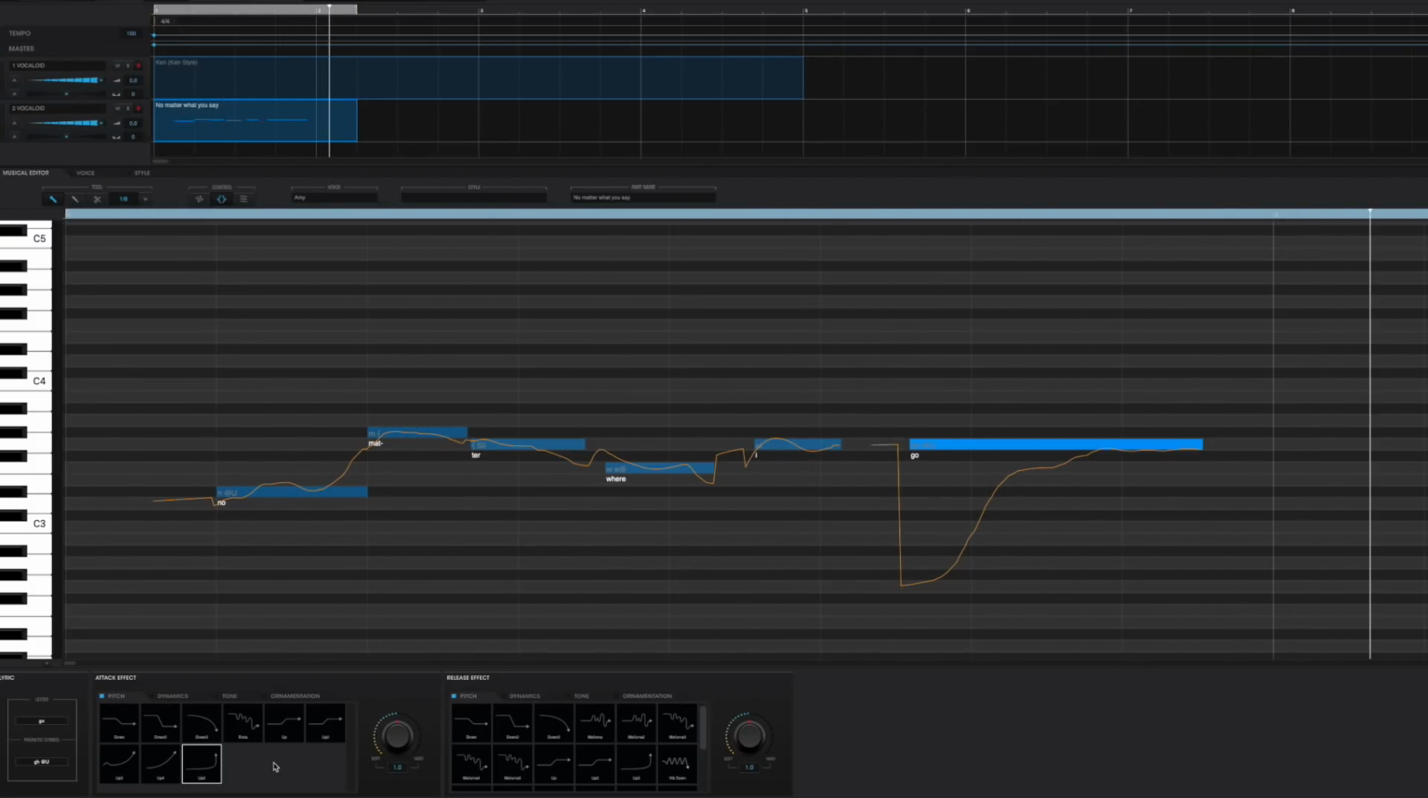This might be something you should choose for the beginning and maybe not that drastic. Maybe there's like a softer up. No matter where I go. And you got the same release effects for the end. You can, for example, choose the vibrato down. No matter where I go.